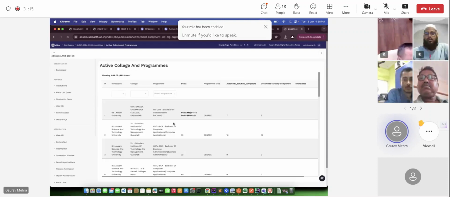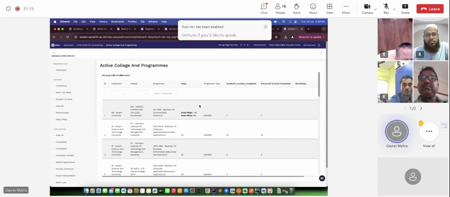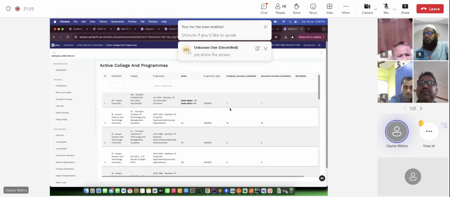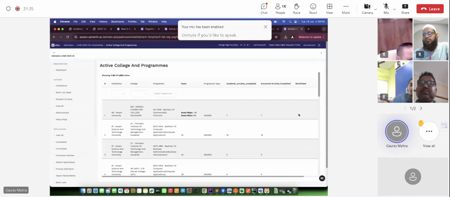they will see this type of index, and the colleges will only see their own programs. From programs, they see the number of seats it has, the degree of the program, the academic scrutiny completed of the applications, and the document scrutiny completed. Once they shortlist the students, they will also see the number of students shortlisted.